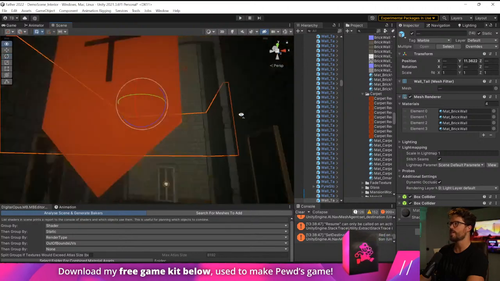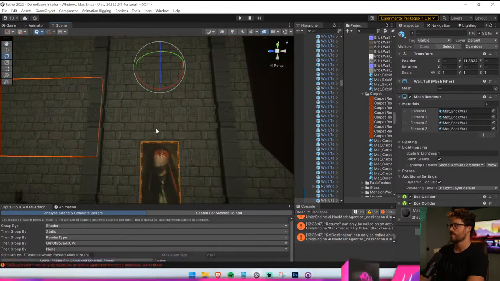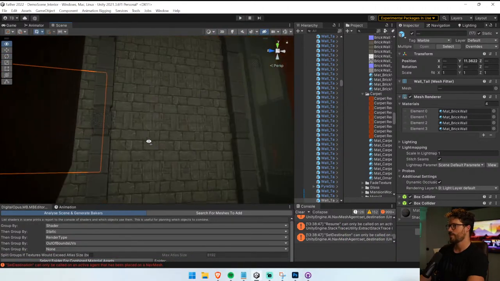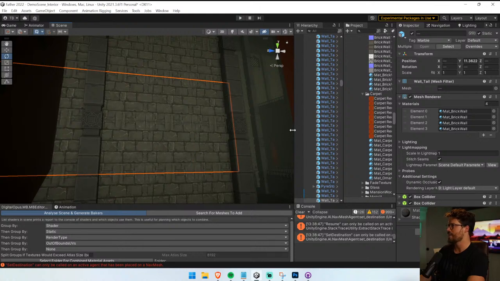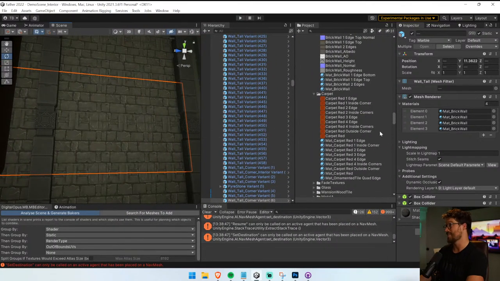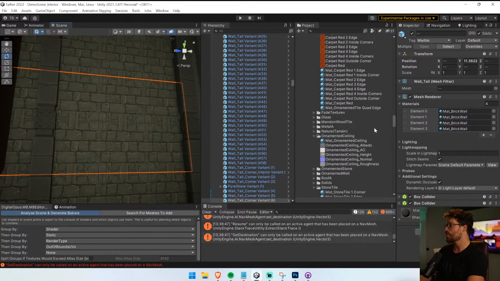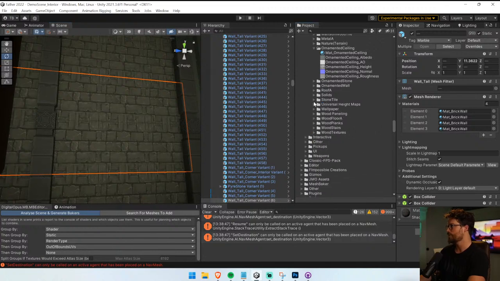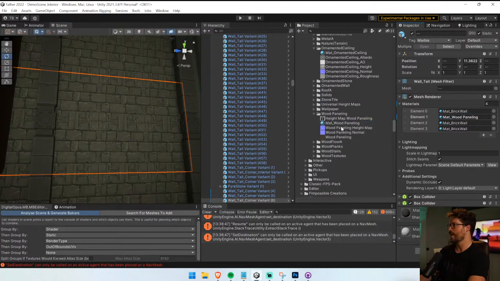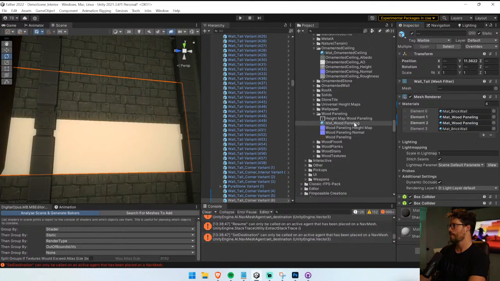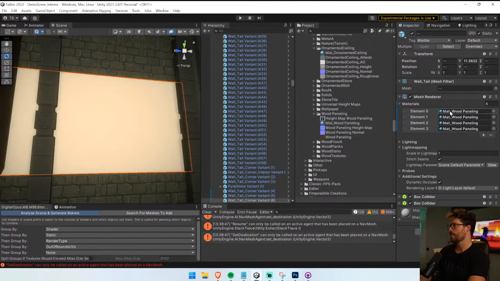So it's just very subtle changes to make the scene look just honestly 10 times better. So let's go to our wood paneling folder. There it is. Let's drag it in and see what we get. Almost there. Maybe one more here. Okay, good.